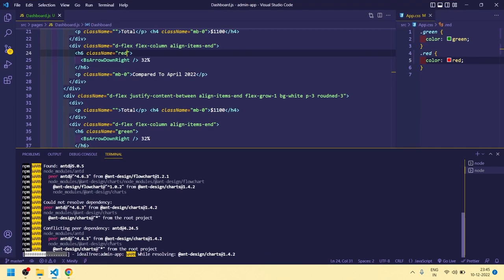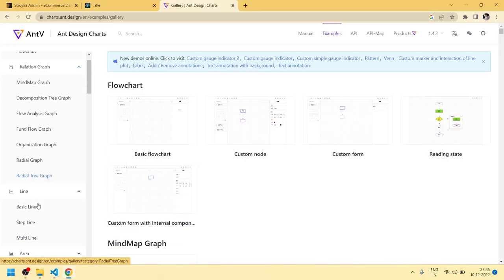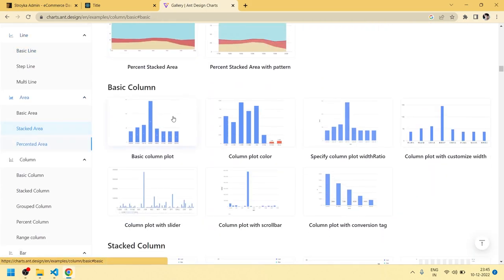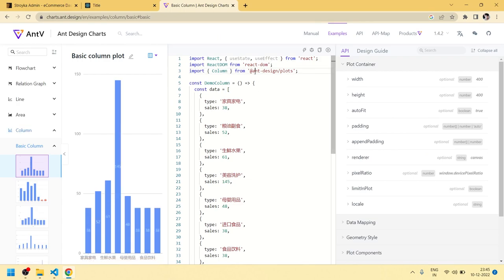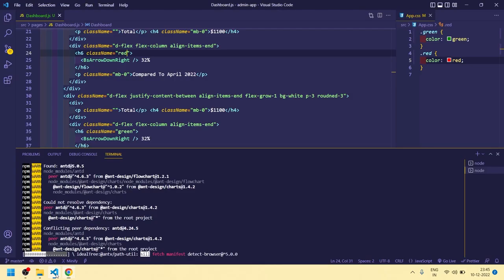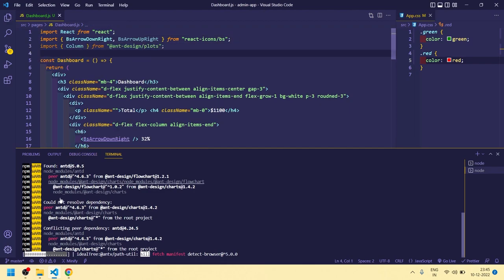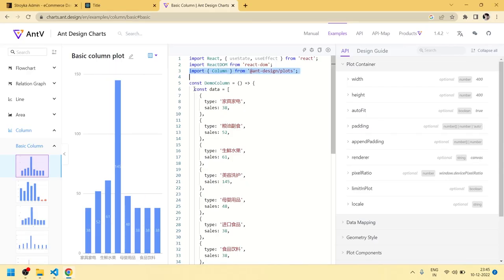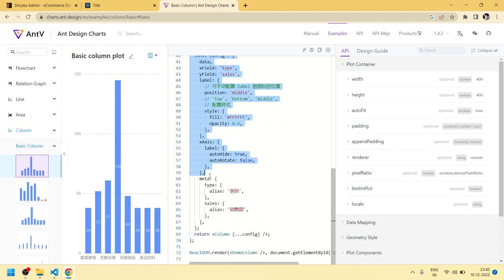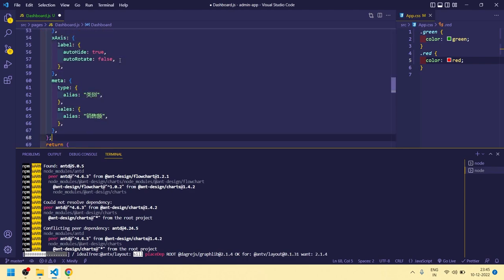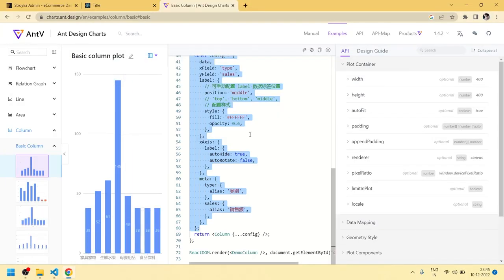Now go to Ant Design Charts, examples. Okay, basic line, then basic column. Copy this, control C, go up, control V. Then we have data and this config, control C. Inside dashboard we have this, and then control C.